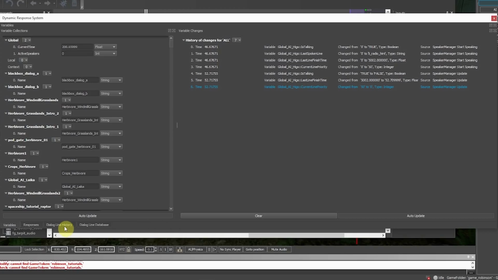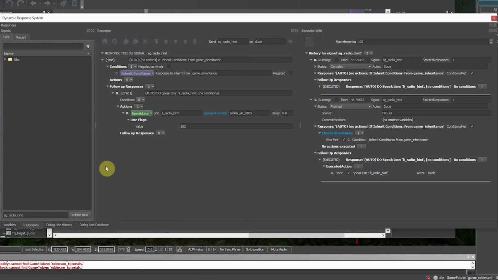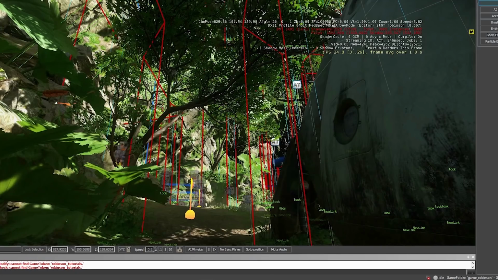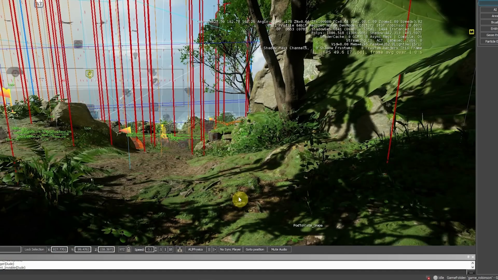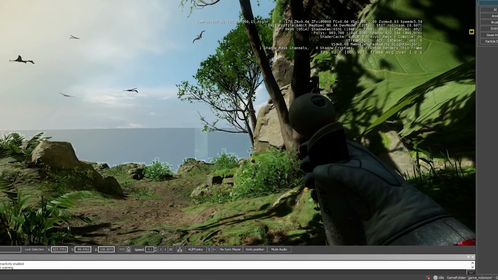Okay, so next thing we want to do is have a look at that in the editor and see whether it works and how it works. I'm going to find somewhere safe and quiet where we won't trigger any other dialogue so we can test it, which is here.